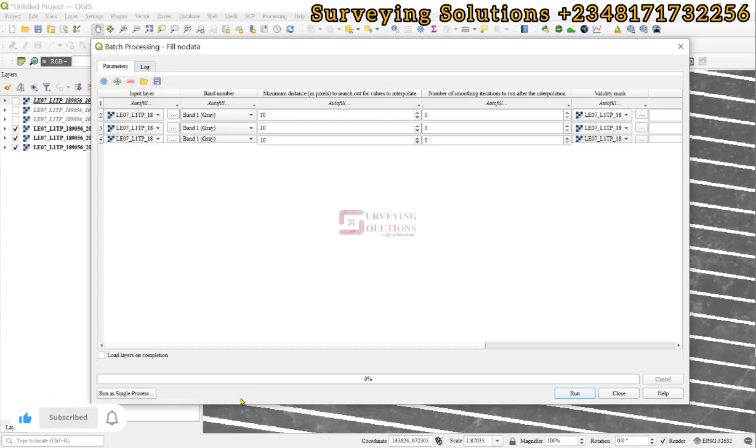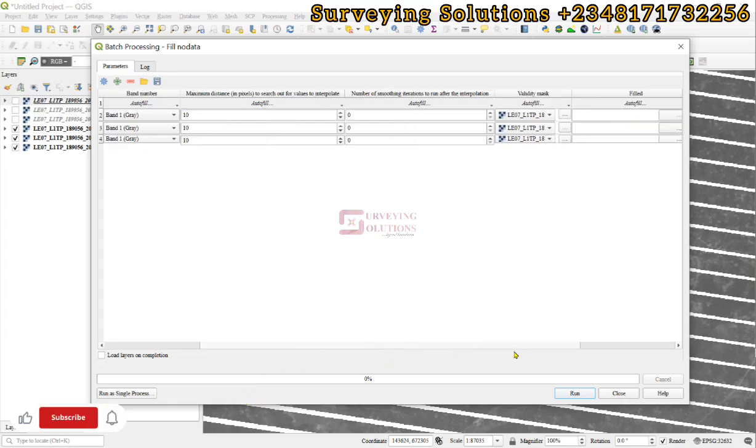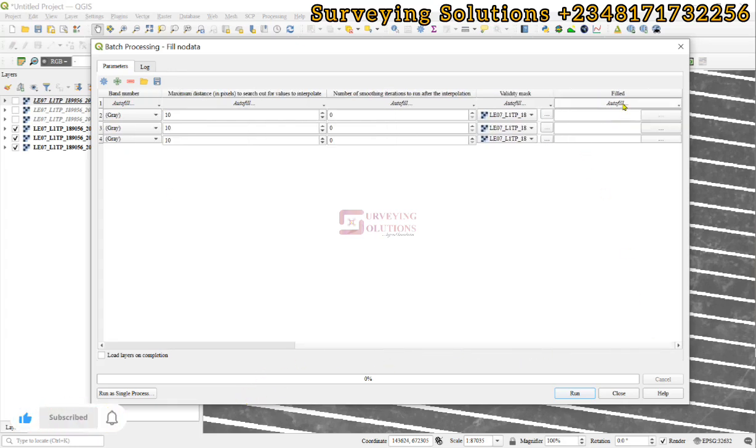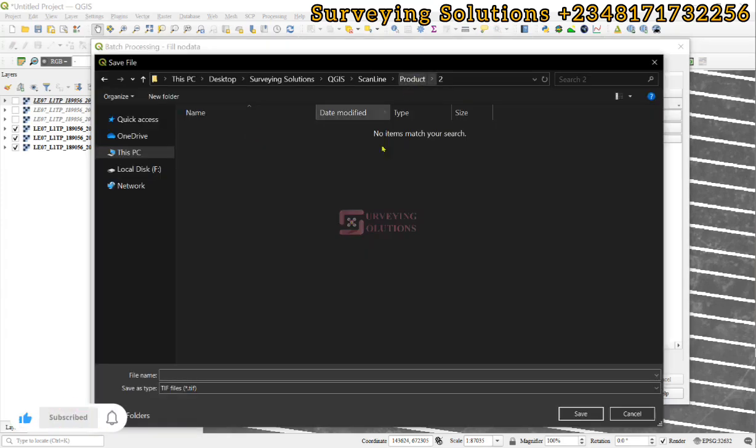Now the final aspect will be for us to have the filled images. Good. So we browse. We have navigated to the folder of choice. Let's call this filled with an underscore. Now what this would do is that it would be like the prefix to all of the images that have been filled. So we click on save.